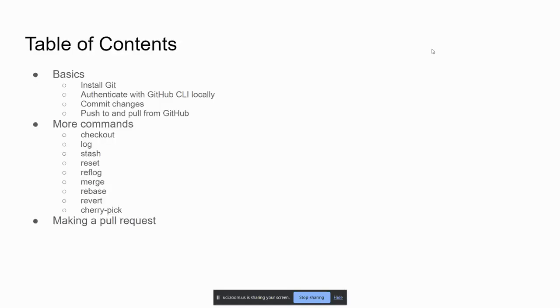Okay, so this is what we're gonna talk about today. I'll give you a basic overview of installing Git and doing all the basic operations, and then we'll move into more advanced commands that some people who've used Git before might not have seen. And also for funsies, how to make a pull request on an open source project.